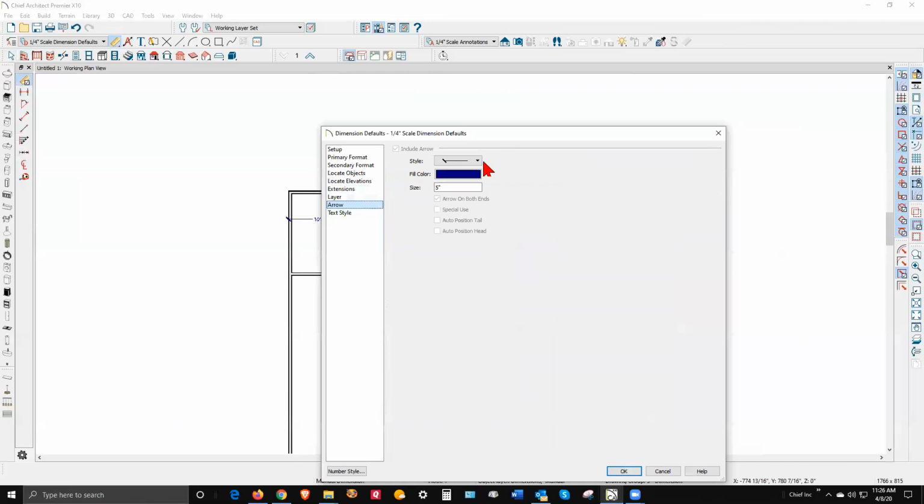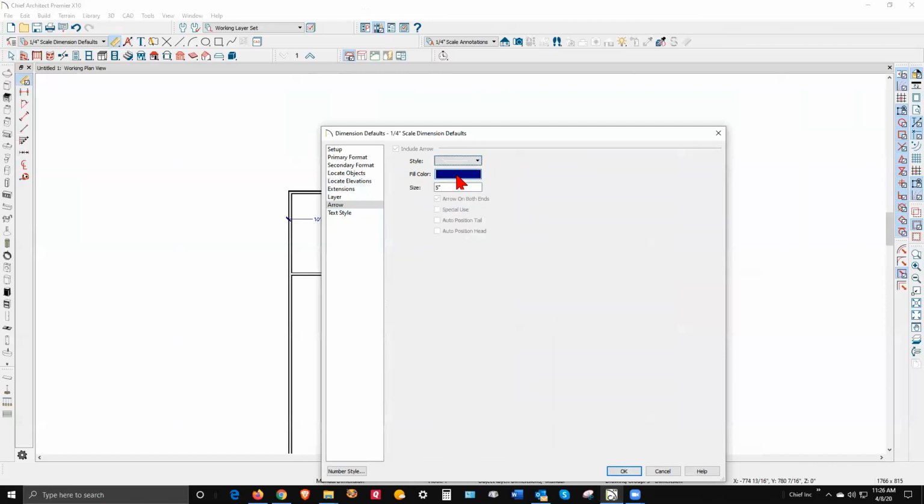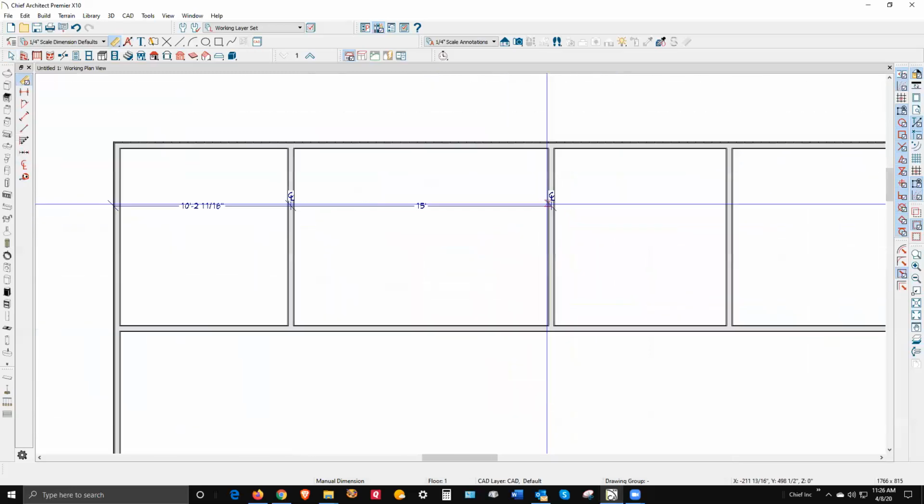And I changed my arrow types. There's a bunch of arrow types you can pick. The one I use most of the time is that one there. For my dimensions, you can see them in the plan here.